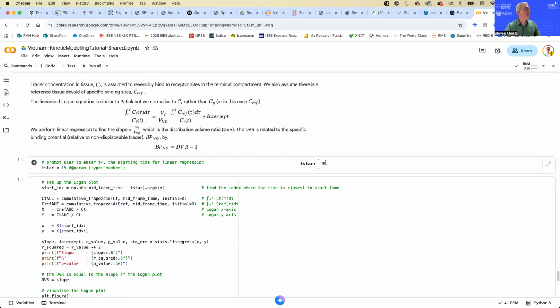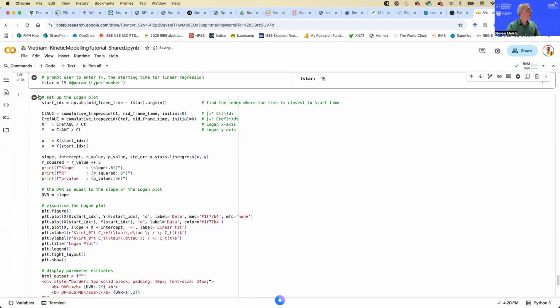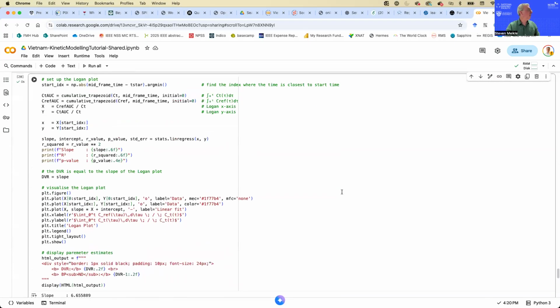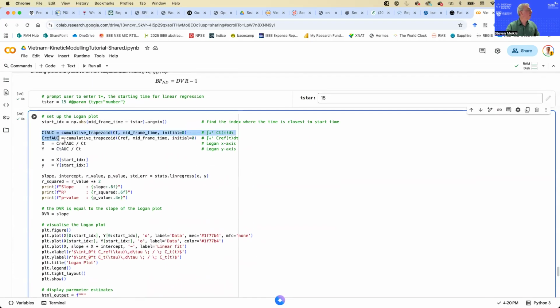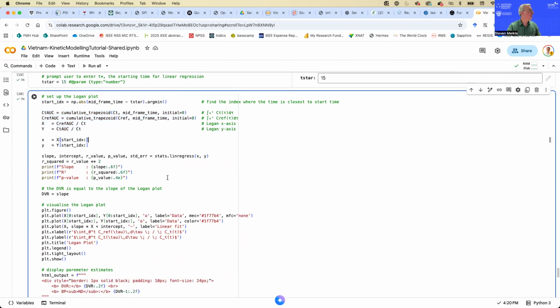We'll do another T star. So typically that's about 10 or 15 minutes as well for this tracer. And now the last code cell, we're going to do the Logan plot. And you can see once again, it's a very, very simple transformation. So there's our integral of our tissue time activity curve, target tissue. There's the reference tissue integral. And there's our Logan x-axis and our Logan y-axis. So it's a very, very simple thing to implement in Python.